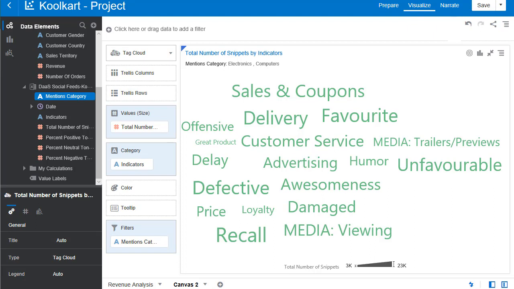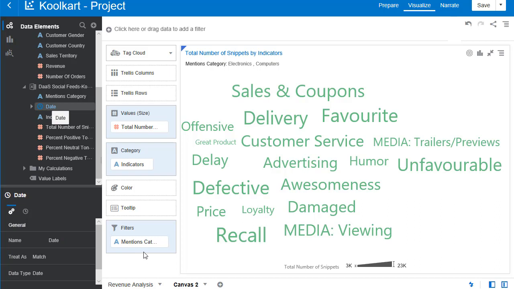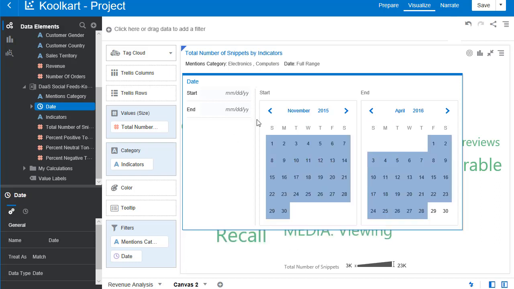And let's continue filtering more. Let's filter by date. So if we select date and then move that also down to the filters area, we can add that. And we noticed there was a lot of negative sentiment in January to April. So let's filter by those dates.